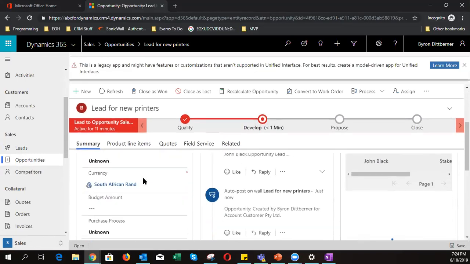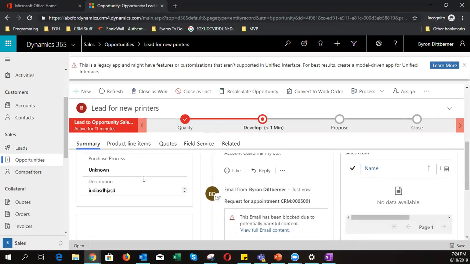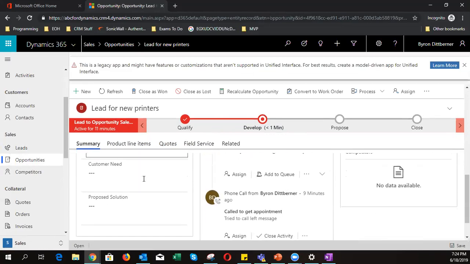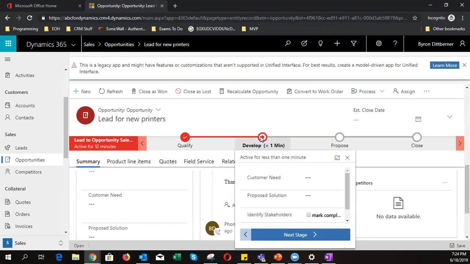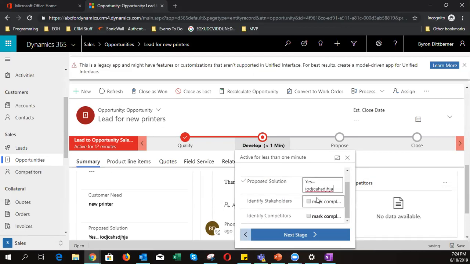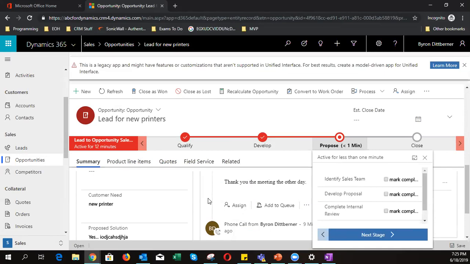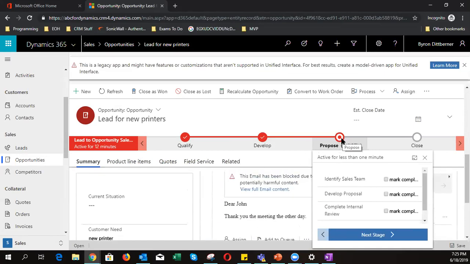All right. So in the opportunity, I'm now going to start building this quote. There's a lot more information over here. Let's look at what the business process says. Customer need, new printer, for example. Proposed solution, let's say yes, or I can put in the details of the solution that I've proposed. Identify stakeholders, I've done that. Identify competitors, yes, I've done that. Click on next stage to move on. Fantastic. Now, it's not mandatory that somebody has to use the business process. Some businesses use it, some businesses don't.